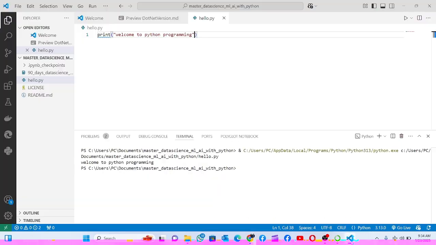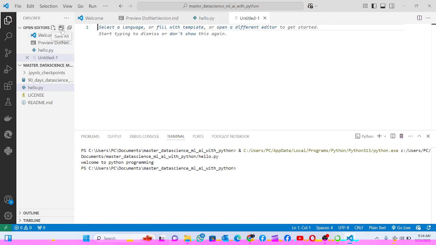So this brings me to the next guy, which is VS Code. VS Code is very cool. Why? Because with VS Code, I can also create a notebook file, right? I can do plus here.